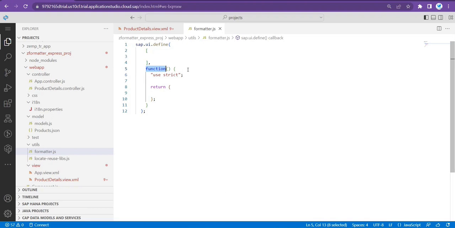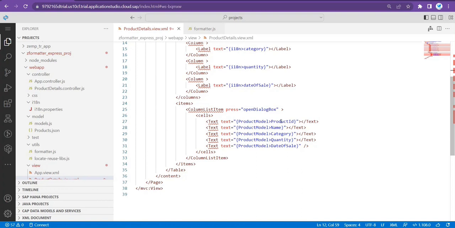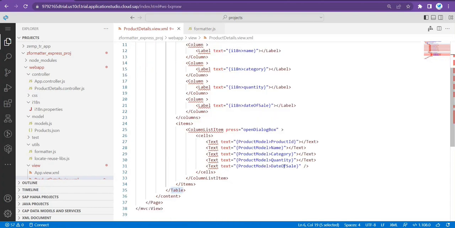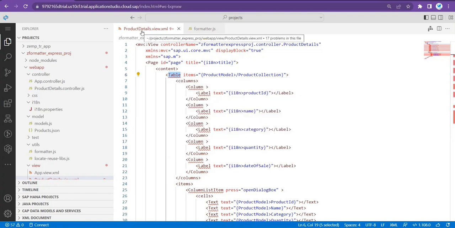To add that formatter function, before we add, let's provide this formatter details to the controller.js file. So first of all, let's understand. This formatter function, I need to call on this table. I need to call that formatter function on the table, and specifically on the column date of sale. And we already know this table is a part of product details, right?